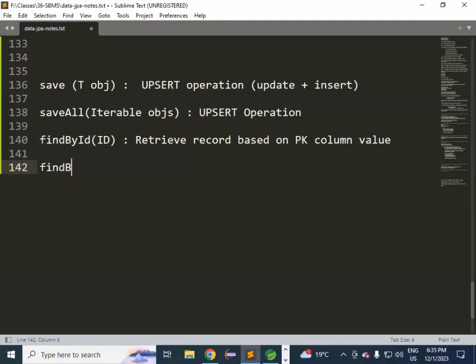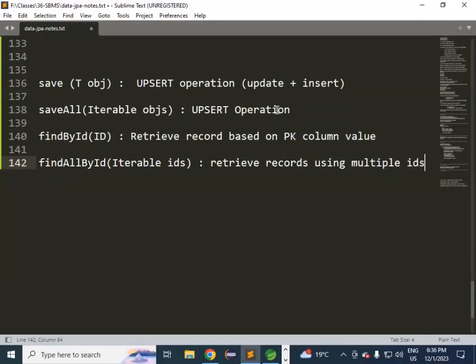Suppose I want to retrieve multiple records. I have 3 IDs. If you want to retrieve the record with one ID, findById. But I have 3 IDs and I want to retrieve 3 records. What is the method? findAllById, which takes iterable IDs. It retrieves records using multiple IDs. So I know multiple primary key values, 1, 2, 3, and I want to get the 3 records based on the 3 IDs. Then you go for findAllById.